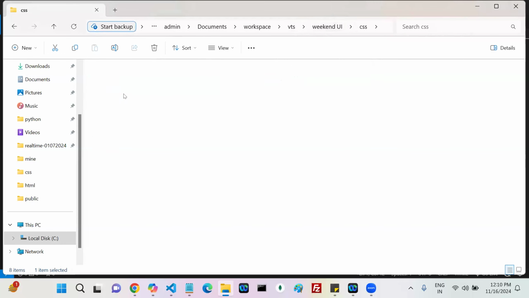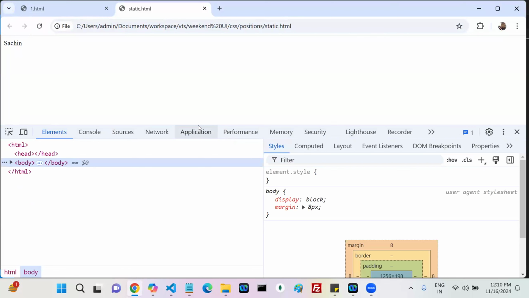Now go to positions. Are you able to see my screen? Yes. I'm going to write something. What you observe, just let me know.